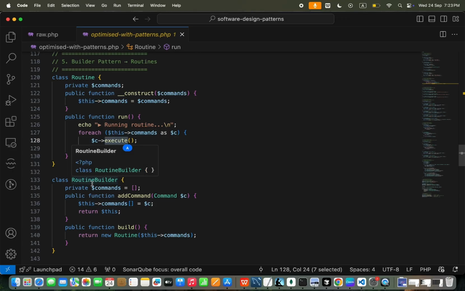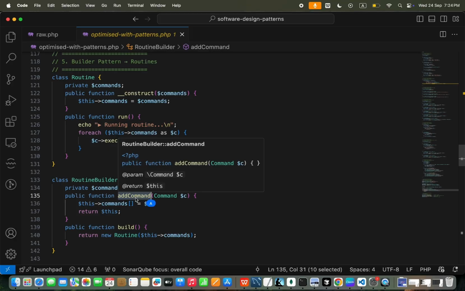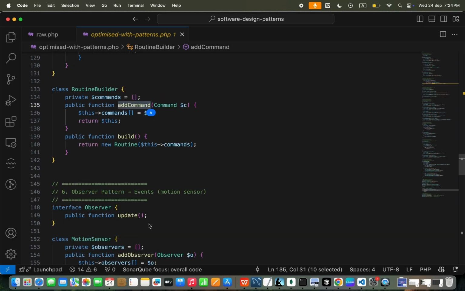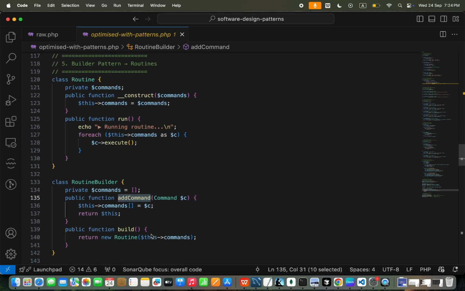So in order to build that routine, we have a builder class. The routine builder comes into action and it can add a command to the routine incrementally. As you can see, we can chain the add command function to the routine builder and it can keep on adding the commands to the routine. So that's about the builder pattern.